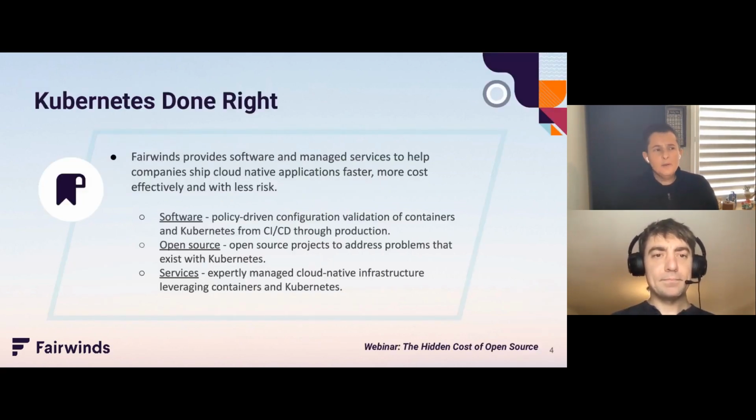A little bit about Fairwinds before we kick things off. We provide software and managed services to help companies ship cloud native applications faster, more effectively and efficiently, and with less risk. And to do that, we have sort of a three-pronged approach. One is commercial software called Insights. Another is a fairly large open source footprint. And then third is services, mostly leaning into the managed service space.